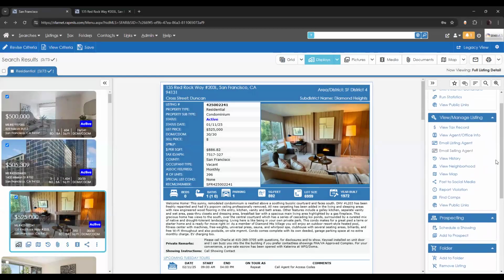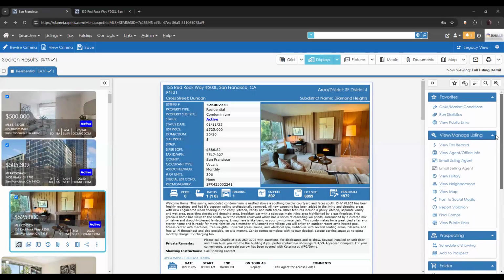The public link by default is located at the bottom of the View Manage Listing section in the action pane. That's the first section that normally appears. I did add it to my favorites, and that's something I forgot to point out. If you add a link to your favorites on your action pane on the right-hand side, it will not remove it from its default location. So there will be both. As you can see, View Public Links is in my favorites, and below, under the View Manage Listing section, where View Public Links is defaulted, that's where it will also be. Same button, it will just repeat in your favorites for convenience.